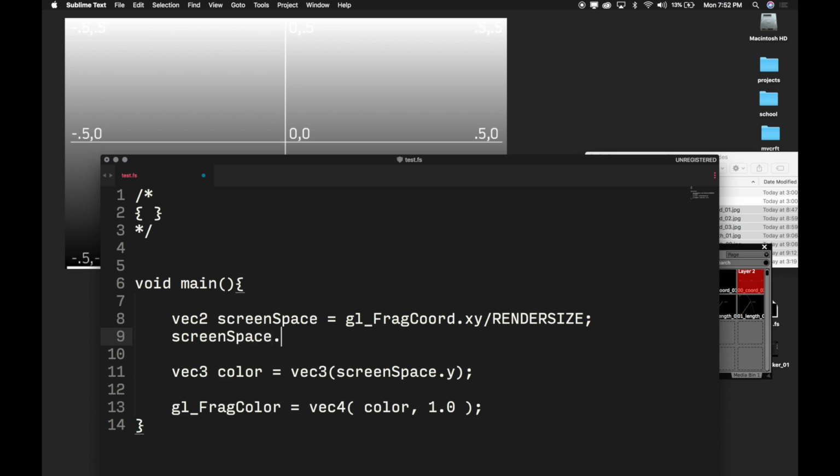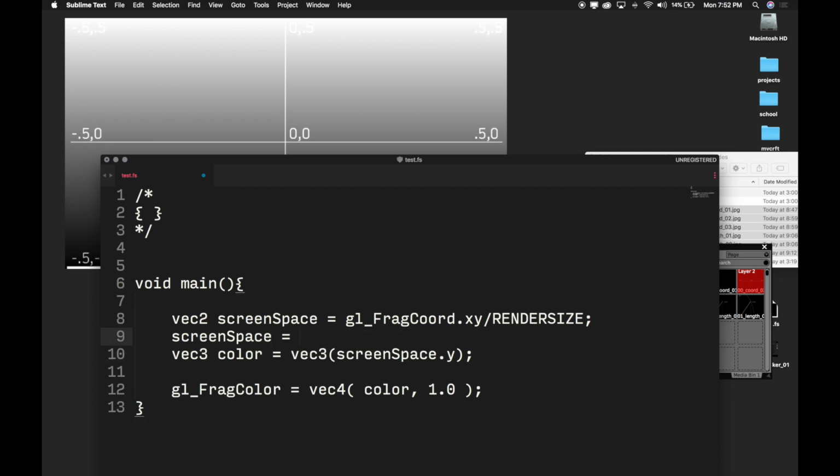And you could say screen space dot x is equal to screen space dot x minus 0.5. And you could do the same thing for the y, of course, if you wanted to deal with these as individual components. Or you could just say, okay, that's a lot. Screen space is a vec2. You could just say screen space is equal to screen space minus a new vector 2 object, and that's 0.5 comma 0.5.